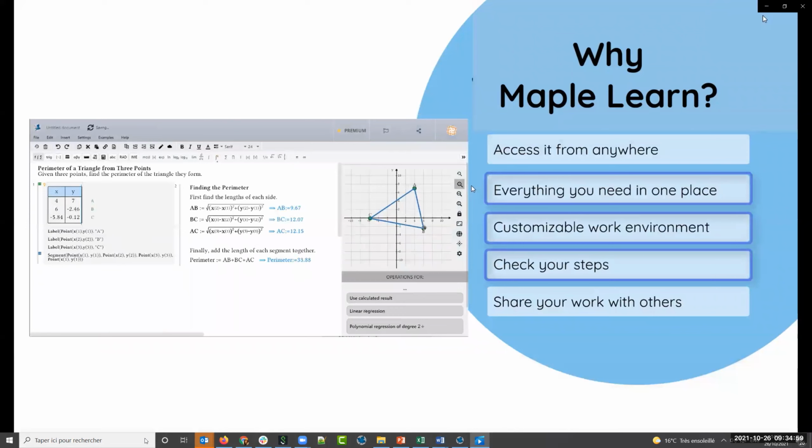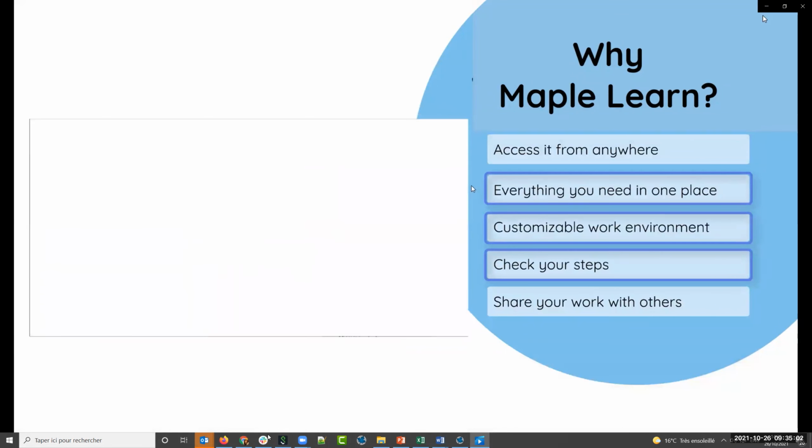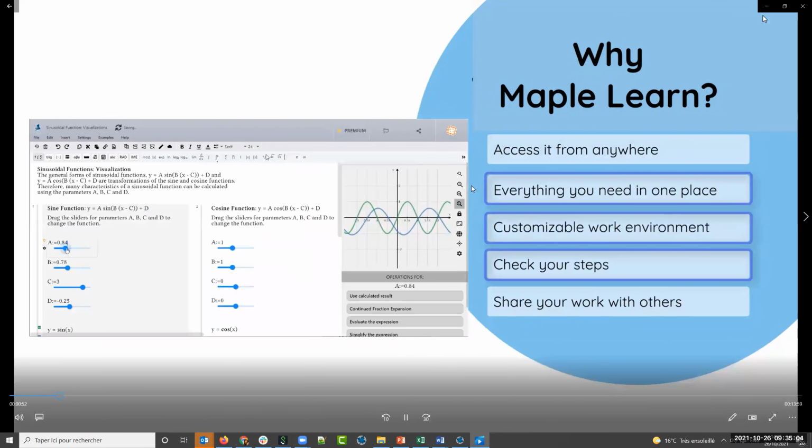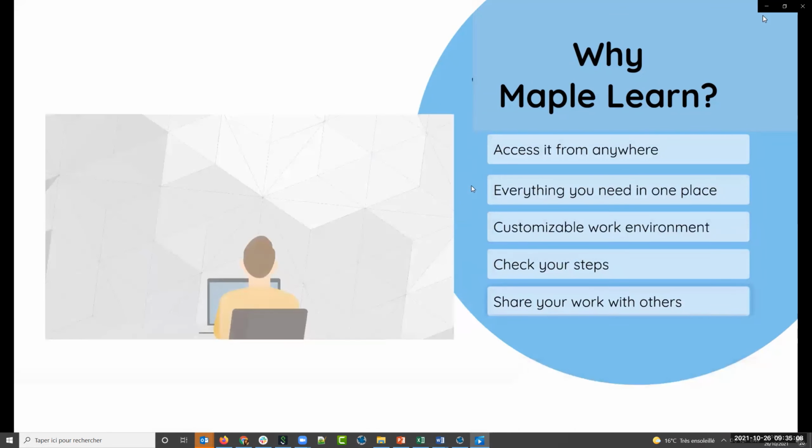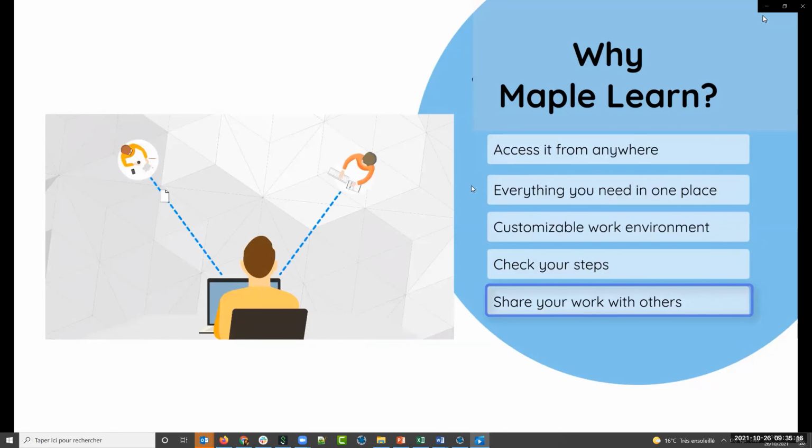If at any time you need to show your work to your teacher or someone else, you just have to send them a link to your Maplelearn document. Voila! No more sending pictures of your notebook hoping somebody understands your messy writing. With Maplelearn, your teacher can add comments, which include text and math, right into your document and send it back to you for review.